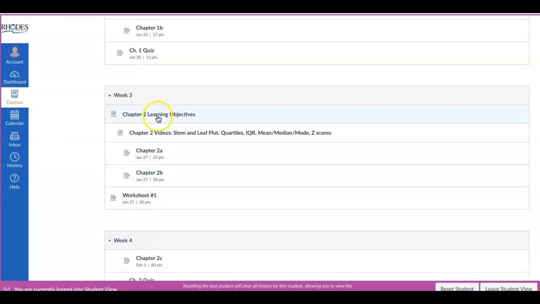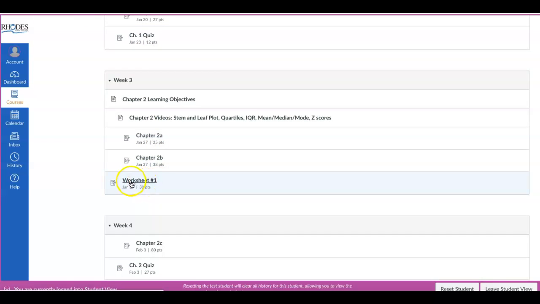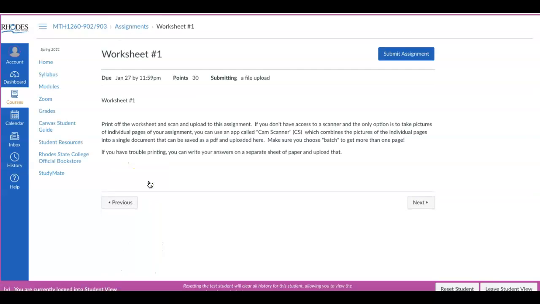Also in week 3, we don't have this in week 2, but if you saw on the calendar, we're going to start having some worksheets. So we have worksheet number 1 due. I will have a link right here for this worksheet. You need to download it, print it off, and complete it, and then you're going to upload it here.